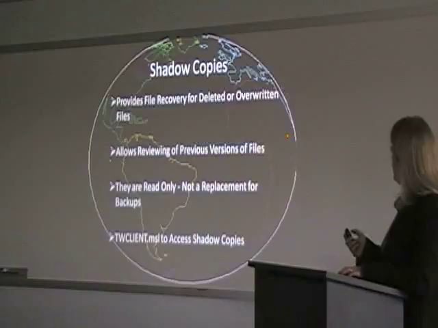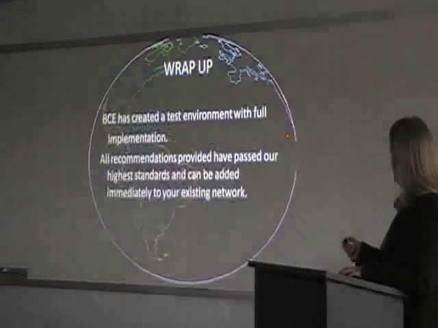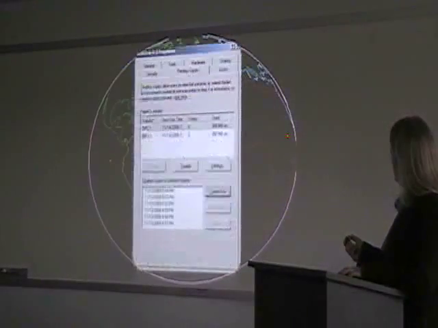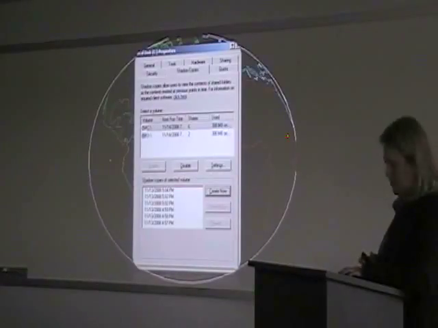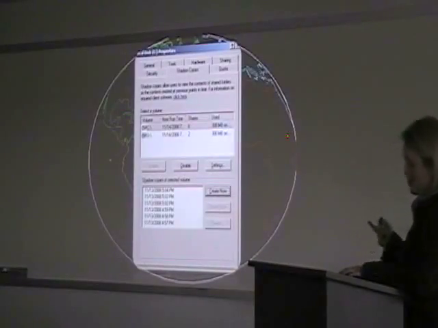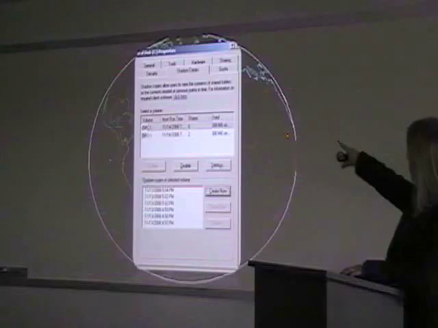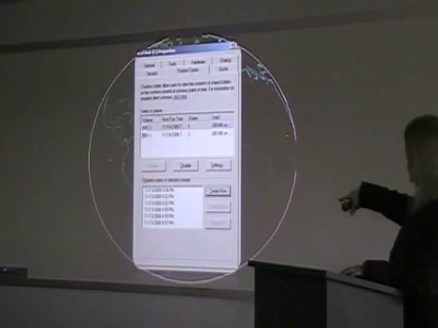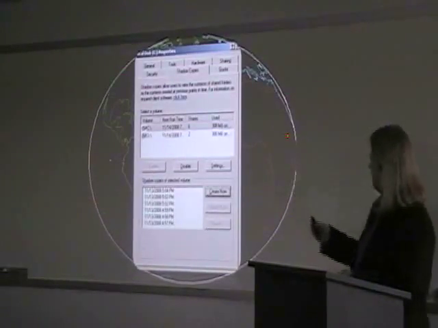I have a couple of illustrations to show how the shadow copying works. This slide shows on which drive the shadow copies reside, and also where the snapshots are created.